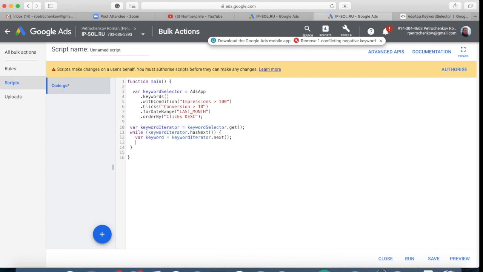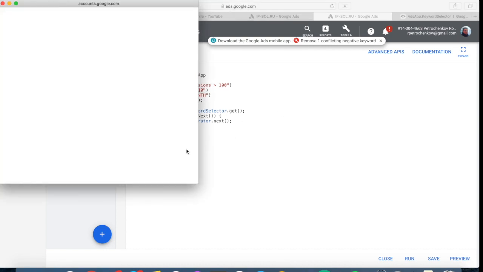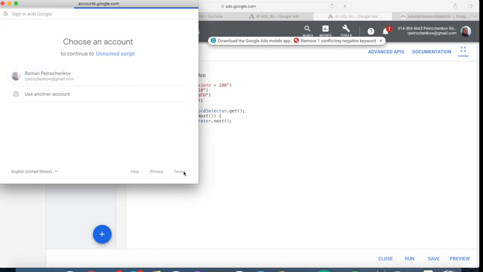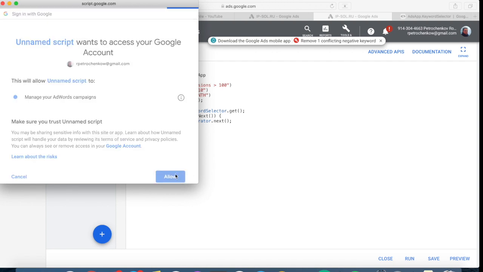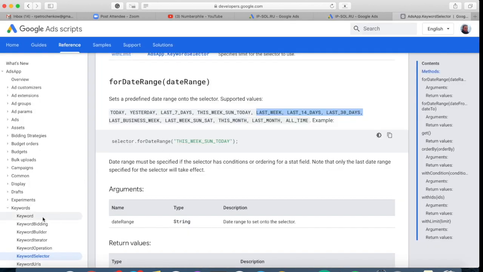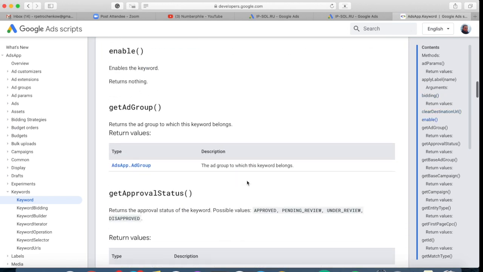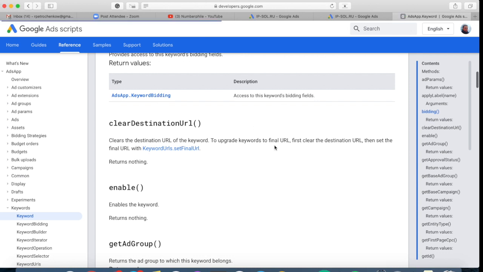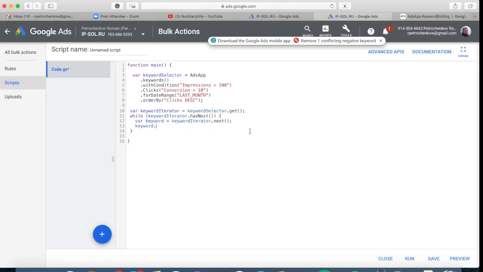So basically, in this case, I can say keyword dot, do we have any help? By the way, we need to authorize, that probably will help. I don't remember all the functions. If authorization will not give me the help right inside the code, we go to the help page to check what's going to be there. Yeah, I don't see that. So there is a keyword object here, and we have keyword bidding. Okay. Get CPC. Okay, let's do.